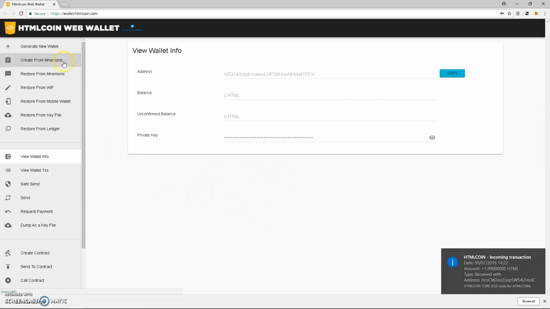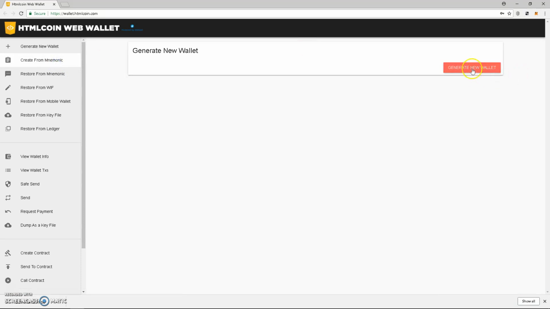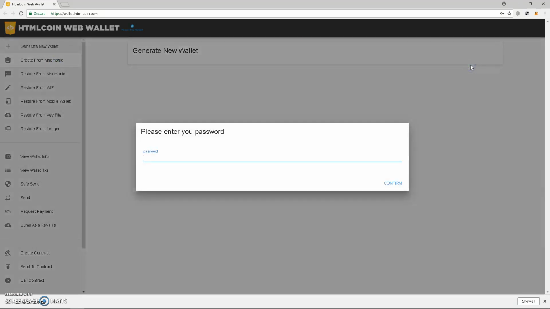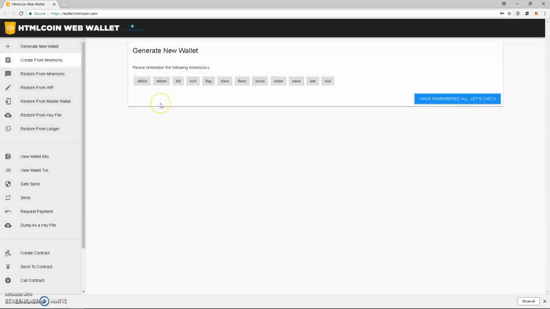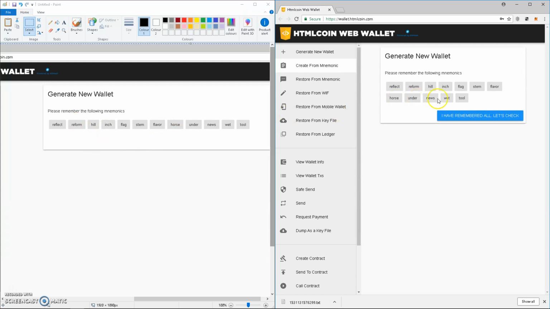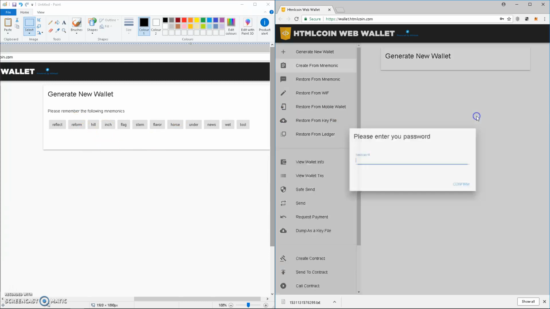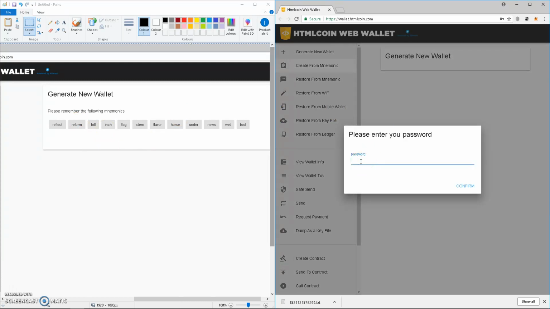Let's create a wallet from mnemonic words. Generate new wallet. So again, same process. If you're creating a wallet, you put your password in. Got it right. Here are my 12 words. Let's quickly... Okay, I just did a print screen. Okay, so I've remembered all these words. Let's check the password.